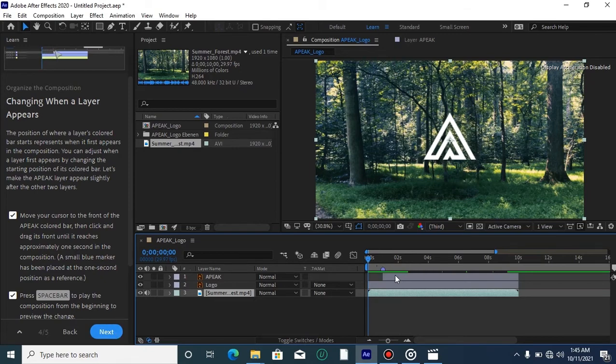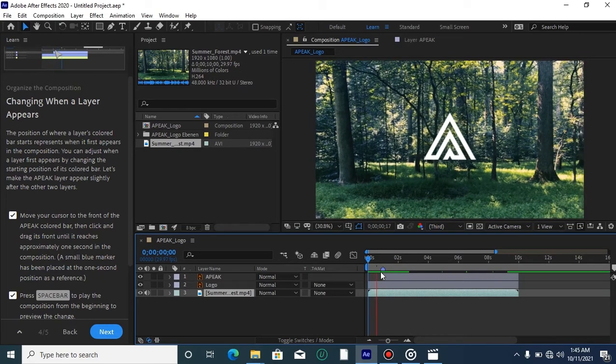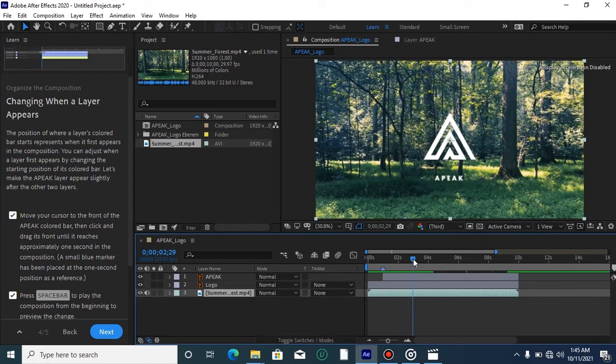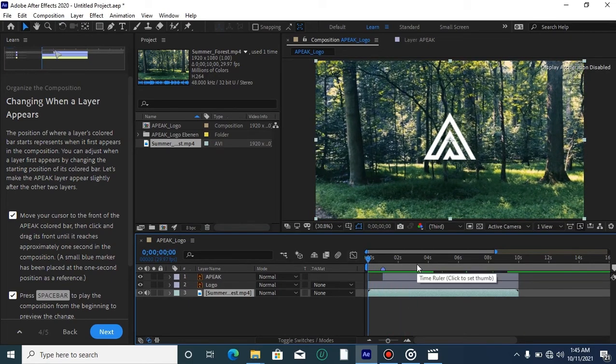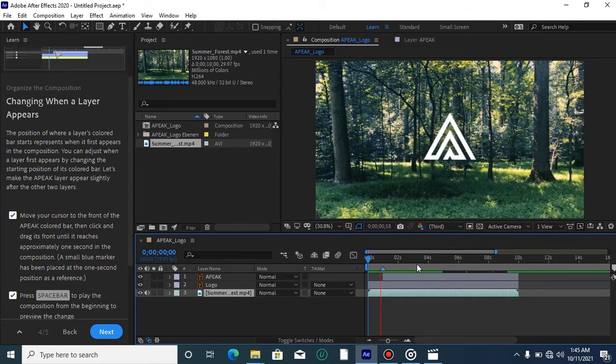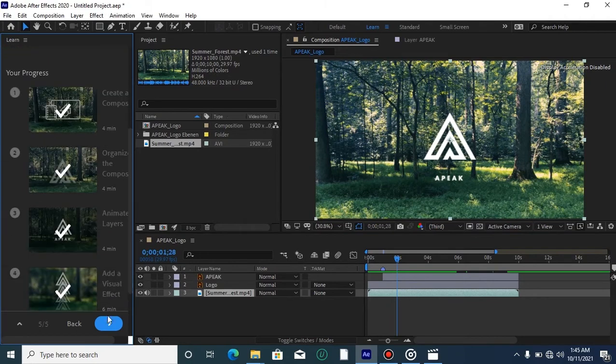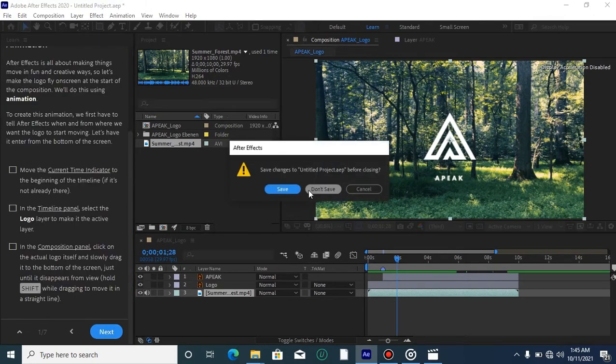You can play using the spacebar. Once you click the spacebar, it will play. I'll come back to the preview and click the spacebar. You can see. So I'm moving on to the next one. Let's see.